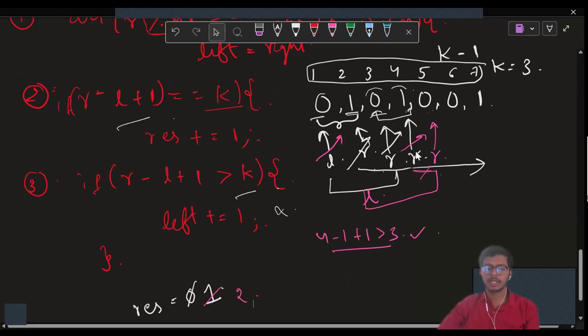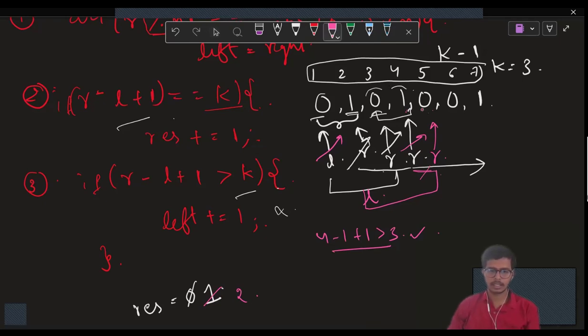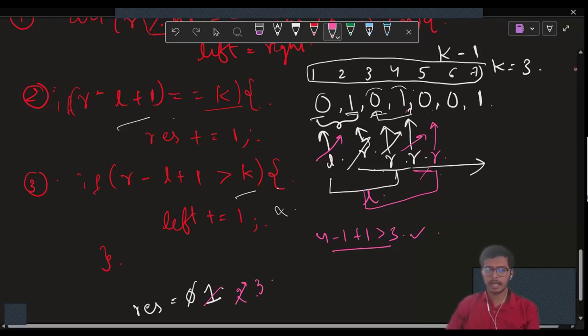Oh, I forgot. For this, we should check for this also. 4 minus 2 plus 1, that is the result, double equal to 3. Here also we increment the result to 3. For the next iteration, we increment right to the next element.